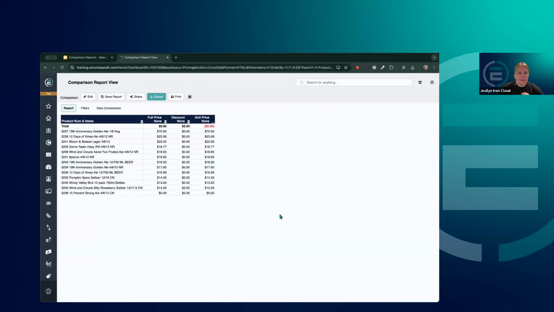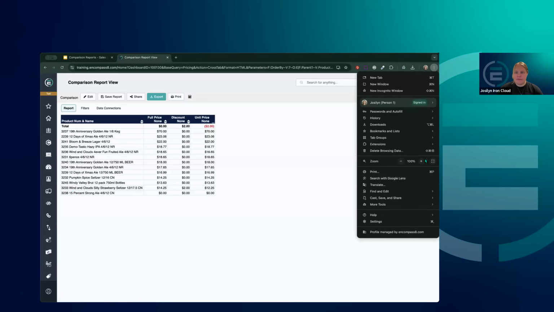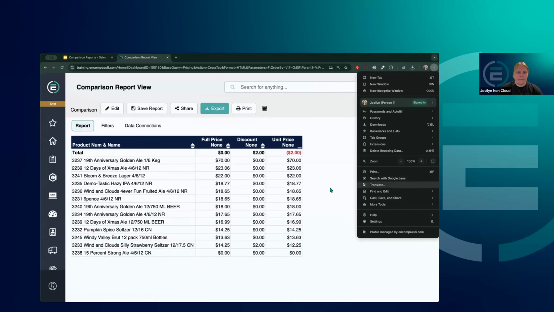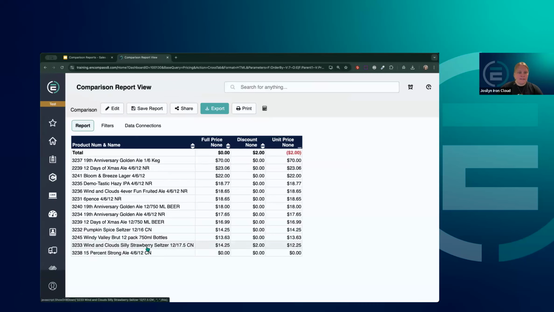Okay, so I get a list of my products for that supplier, my Wind and Cloud supplier. Their full price in the system, any discounts available for them, and then that unit price. So right off the bat, I can see one of my products here, and I'll zoom in a little bit because it's probably a little bit small. Here we go. This silly strawberry seltzer has a discount of $2, meaning the unit price is $12.25.